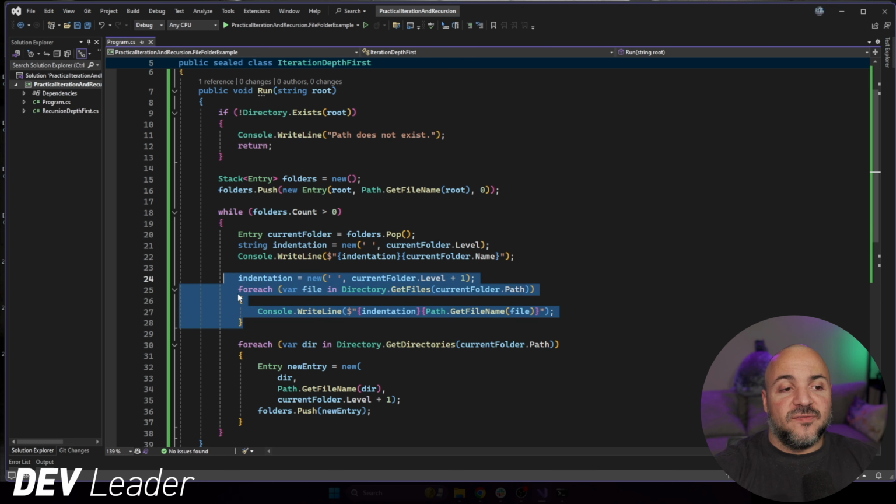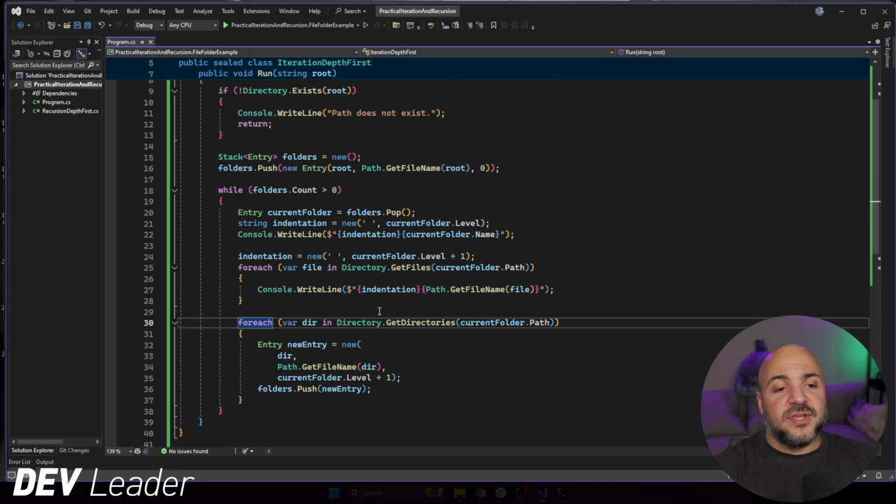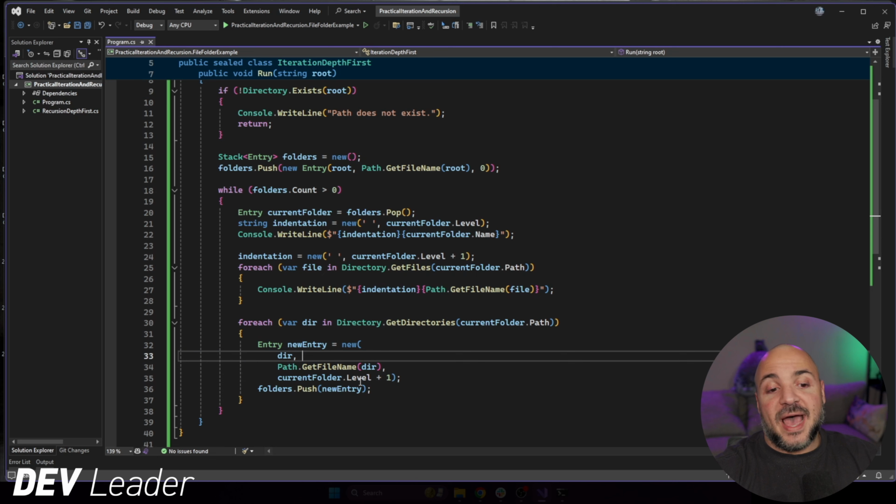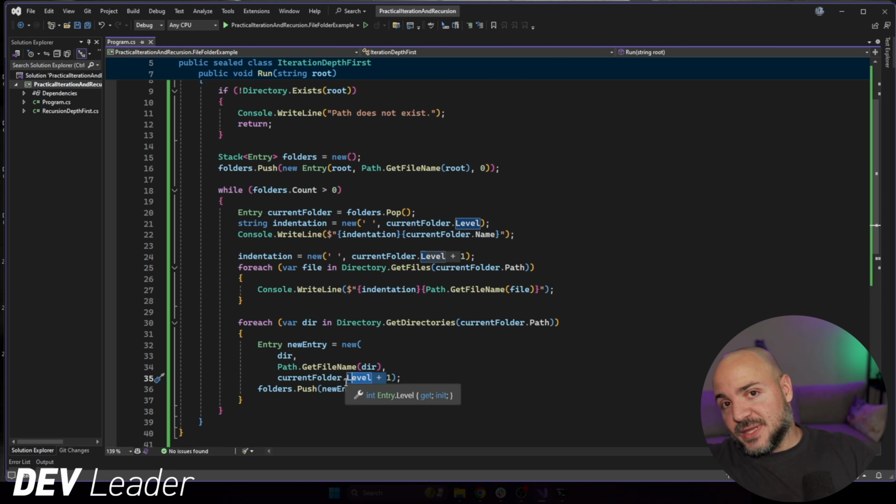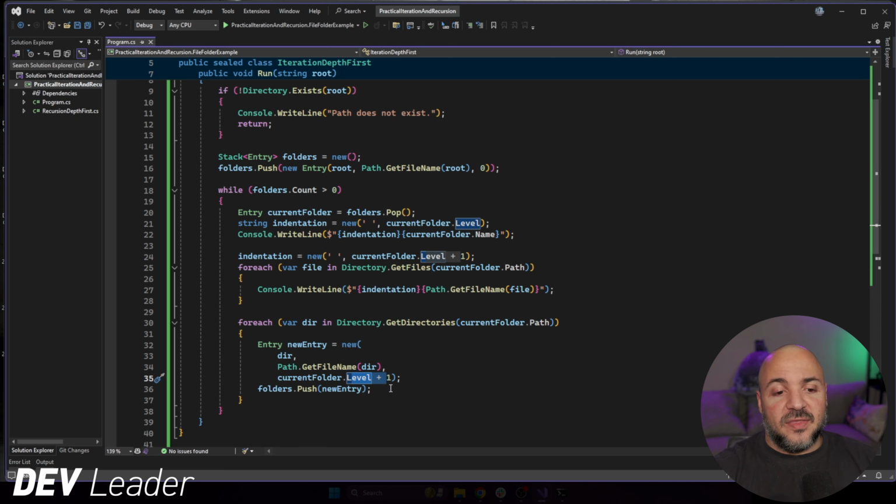So again, if there are no files, this will basically do no work because it's empty. And if there are files just in that current level that we're looking at, we'll print those out. From there, though, what we're going to do is we're going to ask that directory, not for the files now, but for the other folders that we have within it. Again, just at that top level or the current level that we're at. So if there are any folders, then we're going to make a new entry and we'll add one to the level that we're currently at. This way it seems like the folder is one level deeper when we go to print it out. And then from there, we're going to push that entry onto our stack.